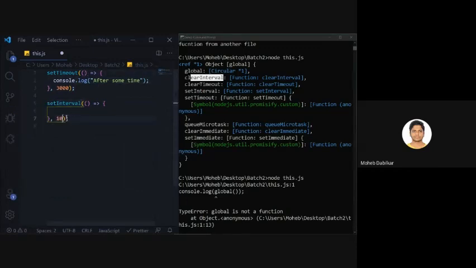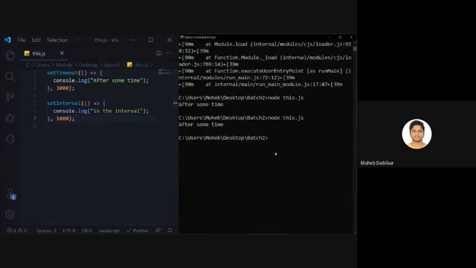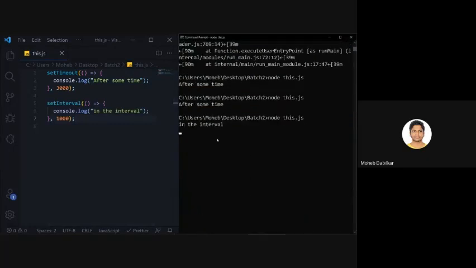It takes in an interval, so for every 1000 milliseconds, that is 1 second, it will say "in the interval." Now this should be inside inverted commas, so let me just put it inside the inverted commas. Now if I try and run this, it should start printing it again and again. It won't stop unless I stop it by hand.